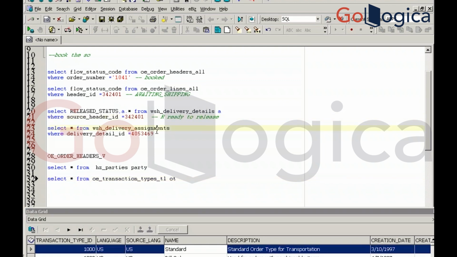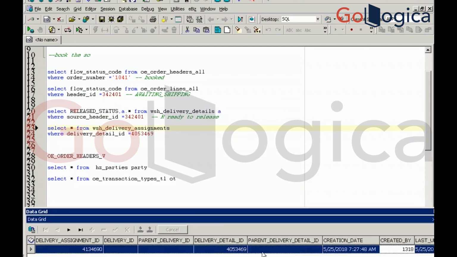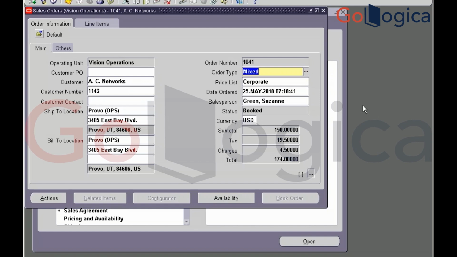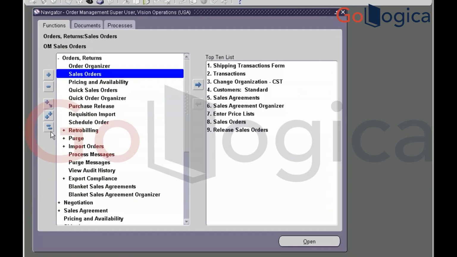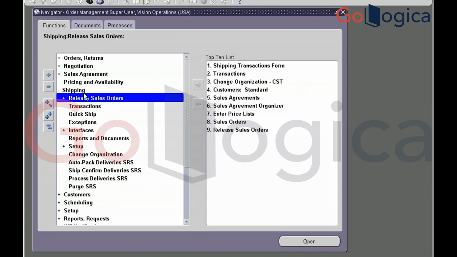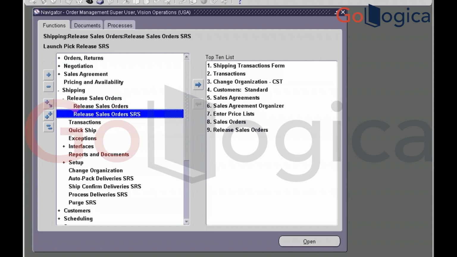Now coming back to the flow again. For delivery, we see the type is in warehouse. Now you can go and do pick release. Pick release and pick confirm, we do both at the same time. Now go to shipping, and then release sales orders.